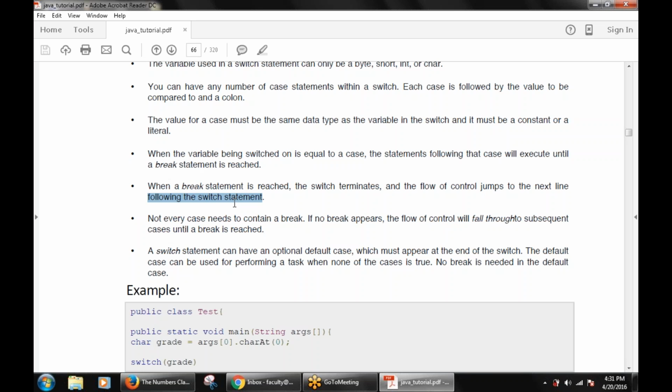A switch statement has an optional default case, which must appear at the end of the switch. So we are not using the default in between the cases; we are using it at the end of the switch. The default can be used for performing a task when none of the cases is true. If none of the cases is true, then only the default will occur. No break is needed in the default case.